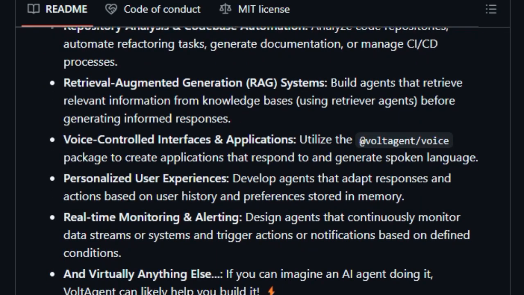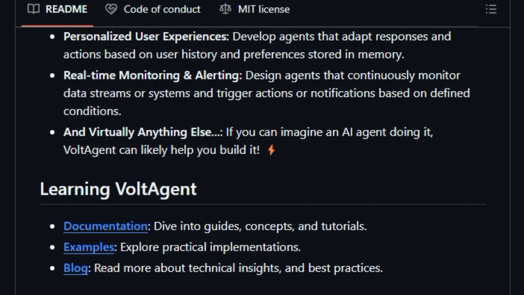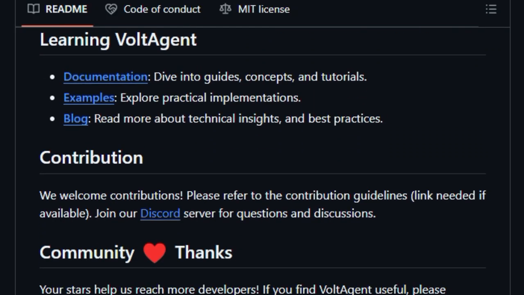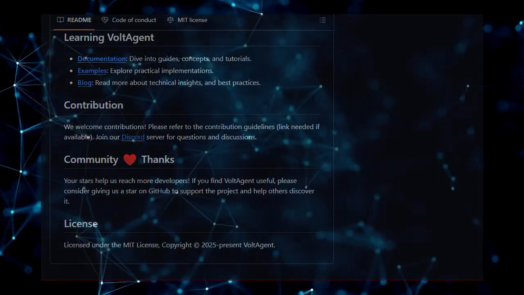Finally, the inclusion of a visual VoltAgent console for monitoring and debugging, along with developer-friendly tools like Create VoltAgent app, makes the development process efficient and insightful.